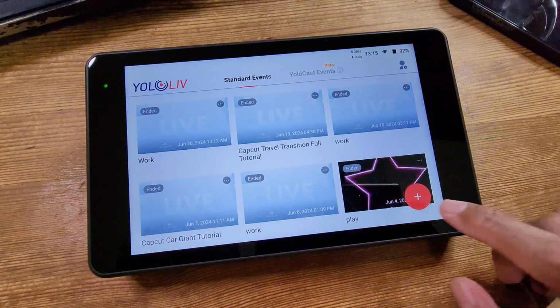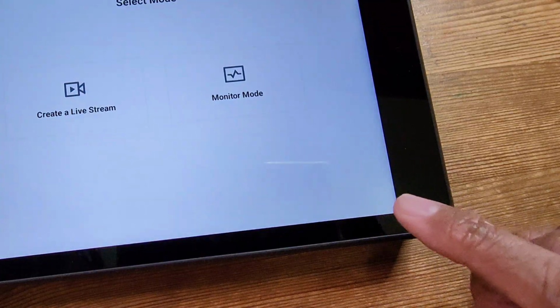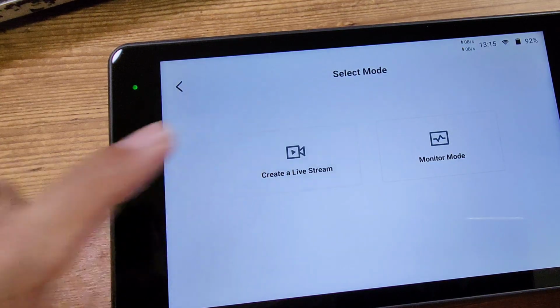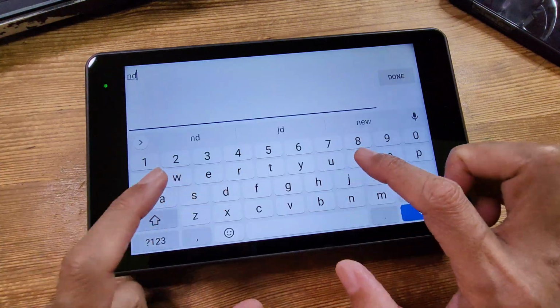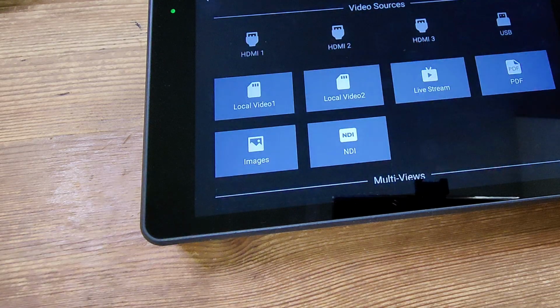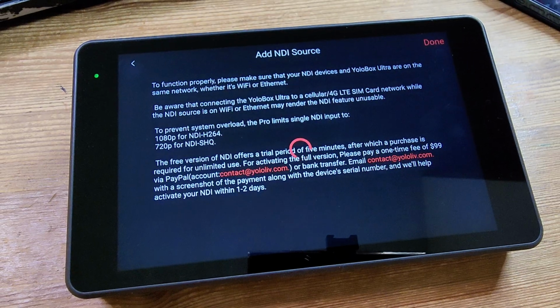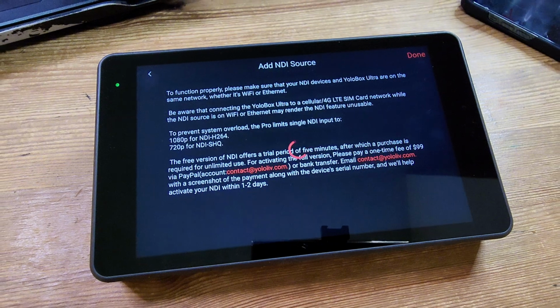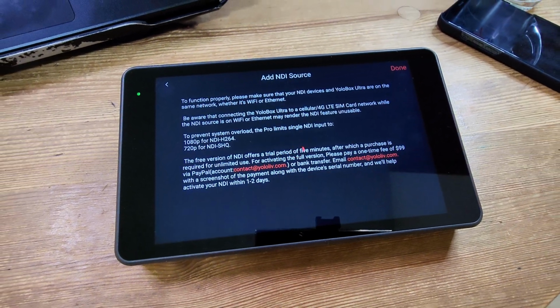Here's how it works. From the home screen, tap the plus button, select Create a live stream, type in the title of the live stream, tap on Create, and select the live stream we just created. Tap on Add Video Source, select NDI. The YoloBox Pro will now search for an NDI source from the same Wi-Fi network.